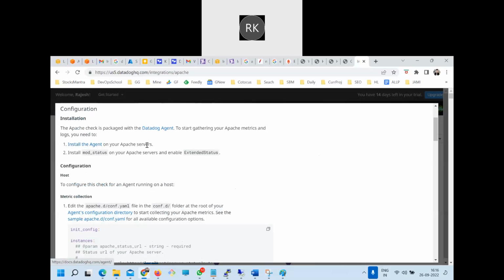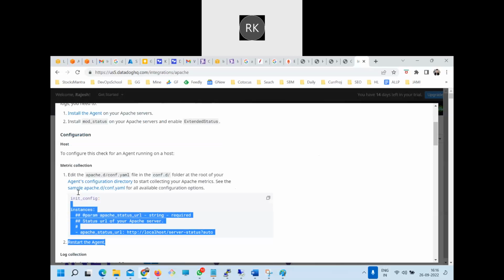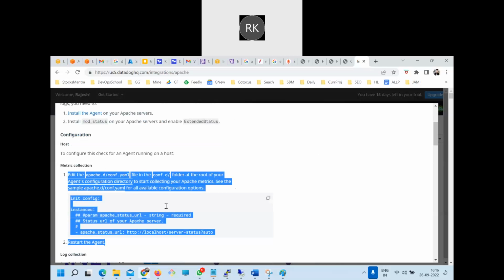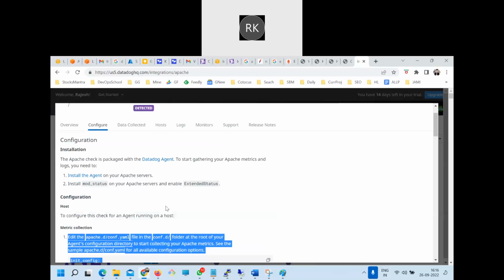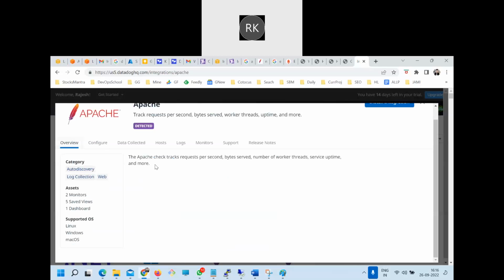Step number 1, install the agent, which I did. Step number 2, enable the mod status. I'll show you. And then finally, you make configuration changes in the agent. So everything you have it, if you just look at it carefully. Okay, so now the same thing I'm going to do.